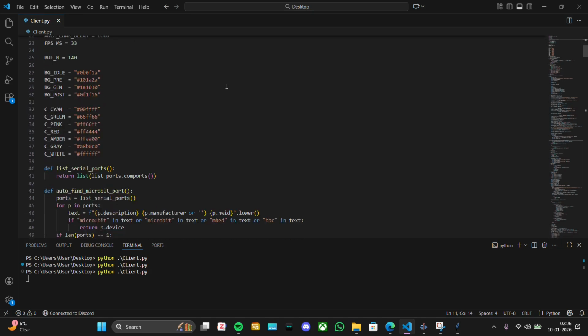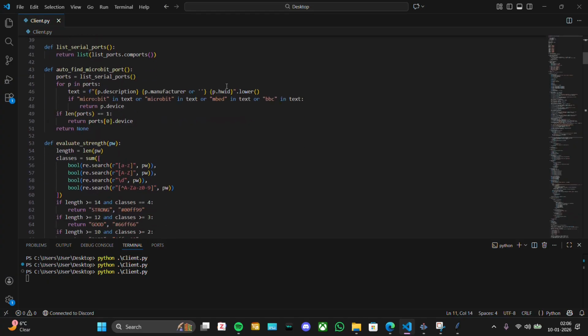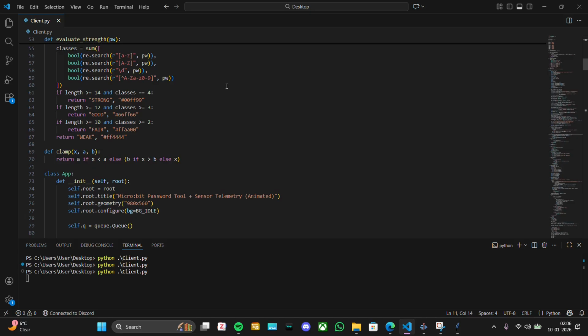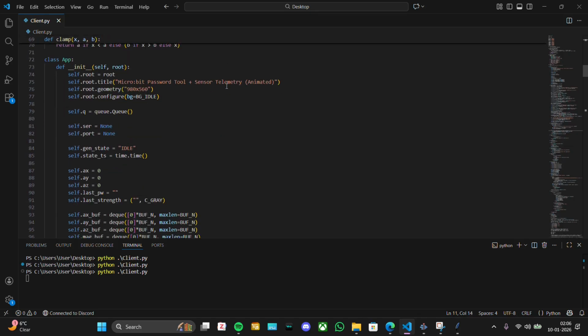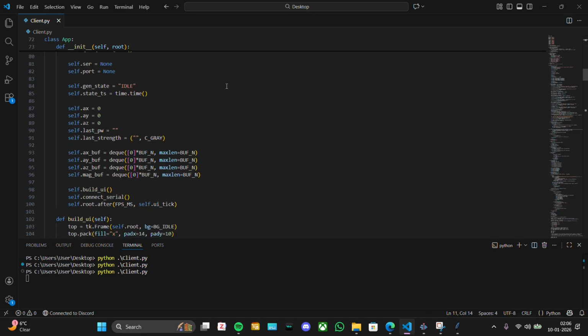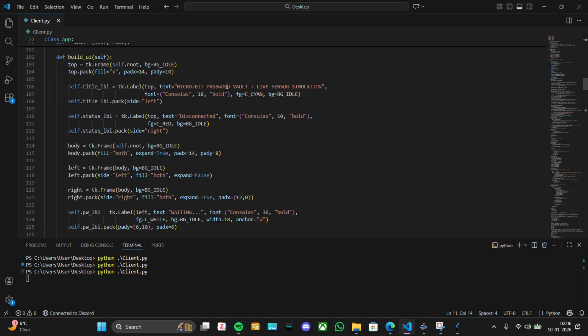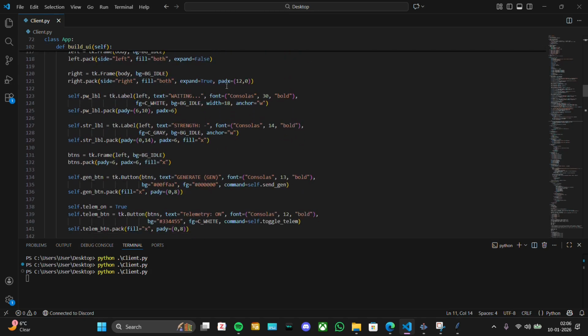You can see here in the code we define constants for colors and UI timing. Then we use a queue to safely pass serial lines from the serial reading thread into the main Tkinter loop. And every frame the UI consumes those lines and updates internal buffers, specifically deques that keep a rolling window of acceleration values so the animation looks smooth.